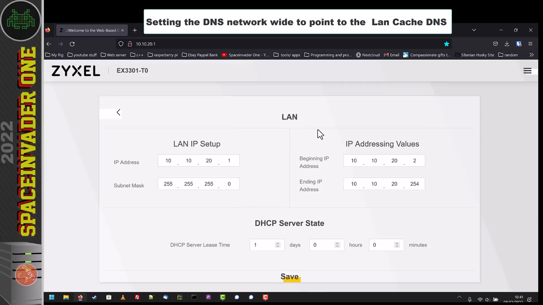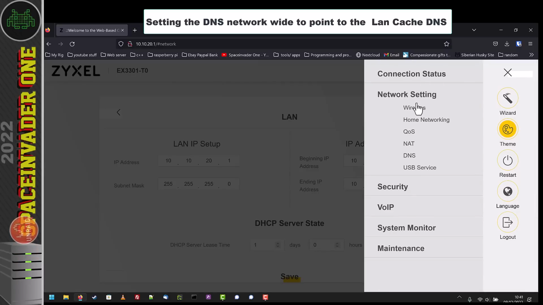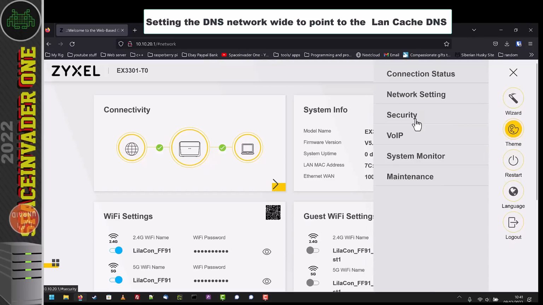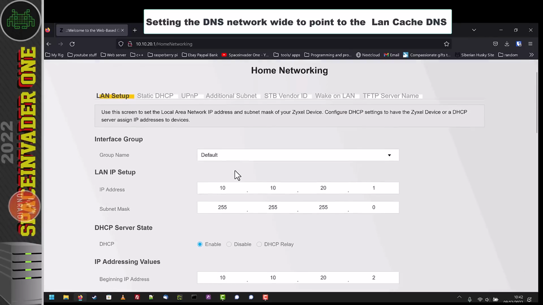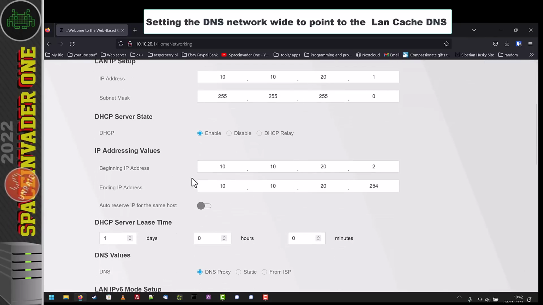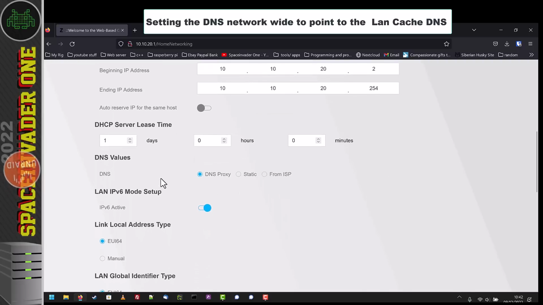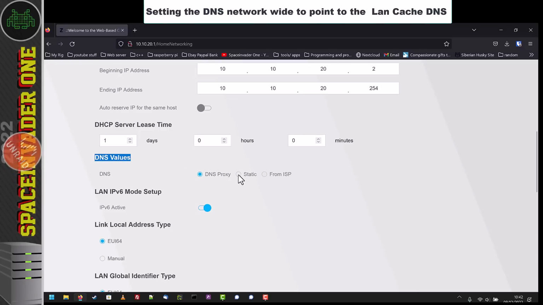Obviously, you're going to be looking at the LAN settings, and on this router here, these are just the basic settings and they don't give me enough control. So I need to go to the advanced settings, and on this router, I need to click network settings here and then go to home networking. So basically what we're looking for in the DHCP server settings is somewhere where we can actually specify the DNS server which is handed out to all of the clients. So for me this looks like it here, this DNS values part. So I'm going to click static here.